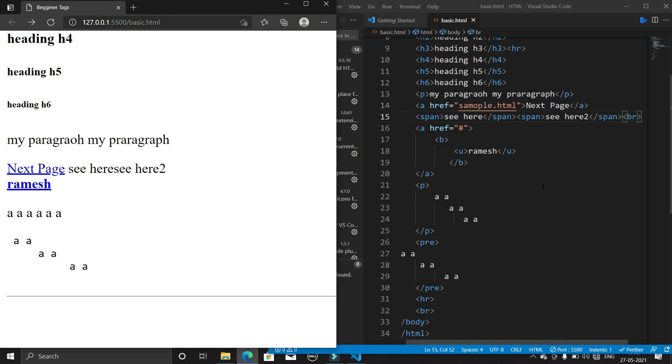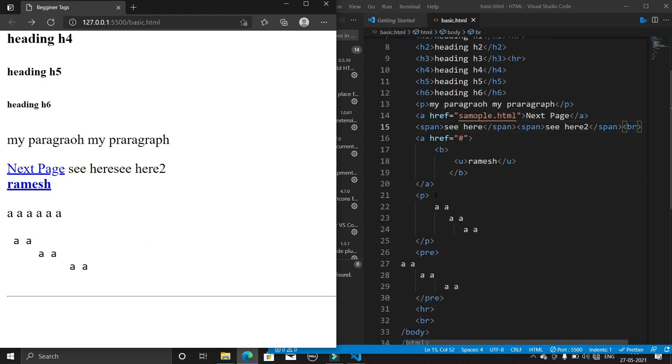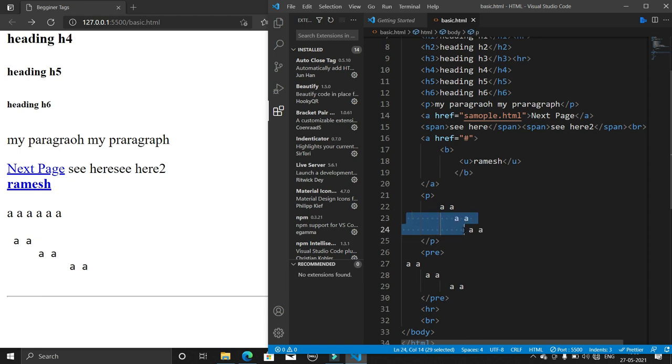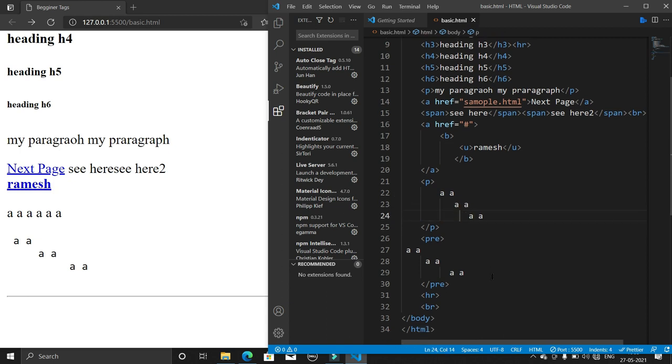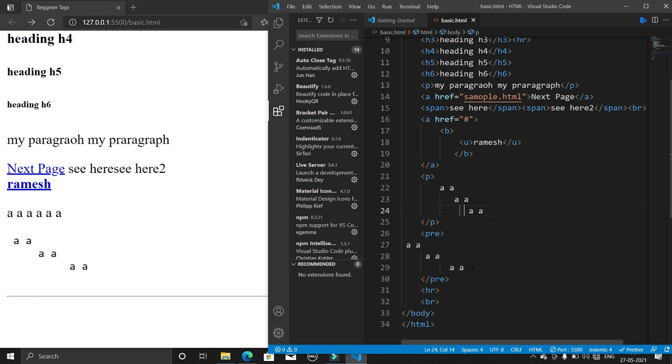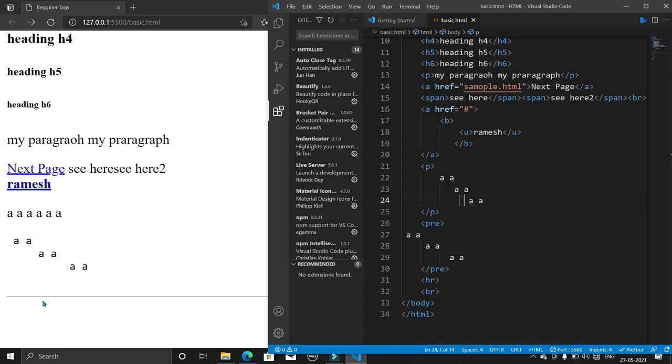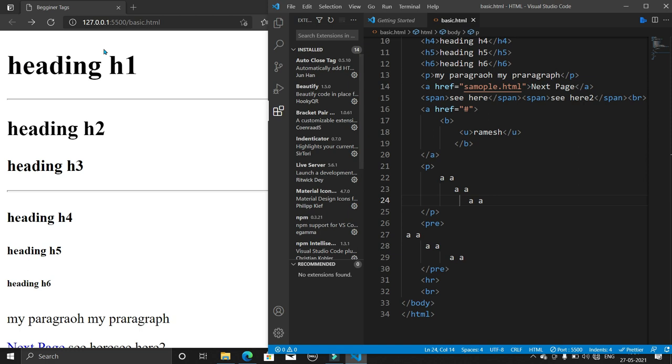I used a BR tag, which breaks the line, and this is a paragraph tag. The paragraph tag will not count the extra spaces; it will only take one space. All these spaces are considered as only one space. But the pre tag, the prevention tag, will preserve the spaces and not escape them. The spaces will remain the same, that's why the same structure appears here. And the horizontal rule will draw a horizontal line. You can see in between those, we can separate them easily.